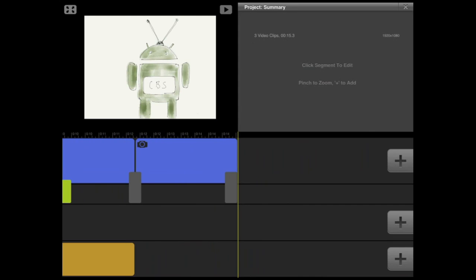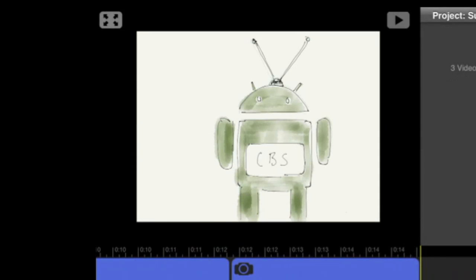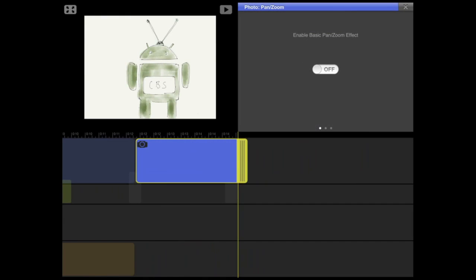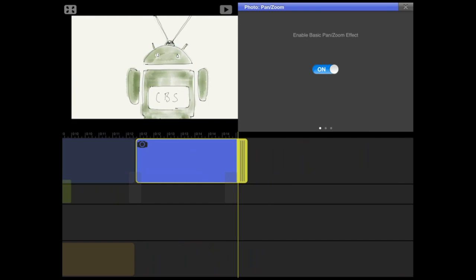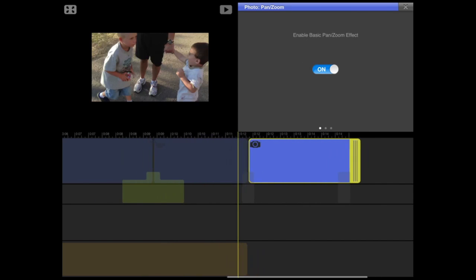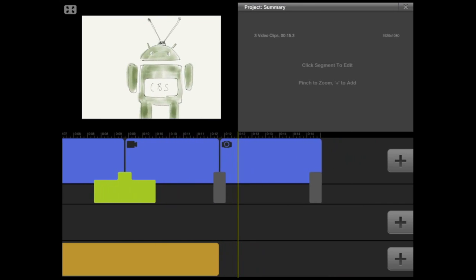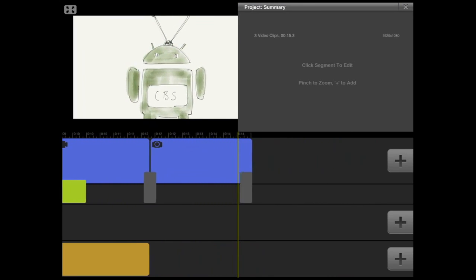No Ken Burns effect of zooms or anything. That's just going to be the way it is. But you can enable a basic pan and zoom effect if you just keep tapping around. The top right there. Let's do that. Enable basic pan and zoom. And so we see, look, ooh, look at the drawing moving. I didn't have to do anything.